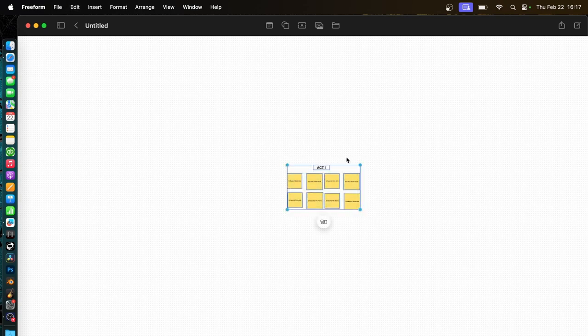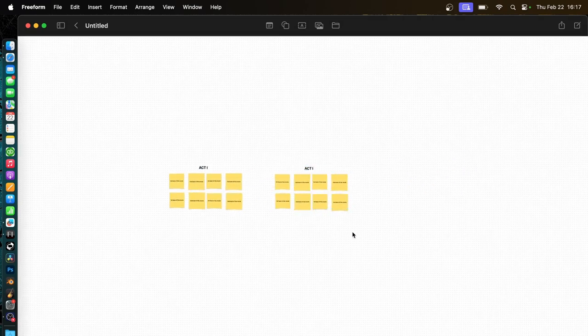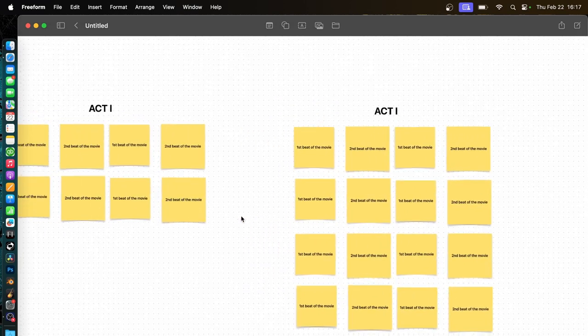Like this is where it gets super, super crazy. So let's copy all these. We'll paste them and move them over to here. So this would be like for Act 2. And then maybe Act 2's a lot longer, so we're going to have a lot more cards down here. And each of these cards you obviously can customize and fill in with whatever beats you need.